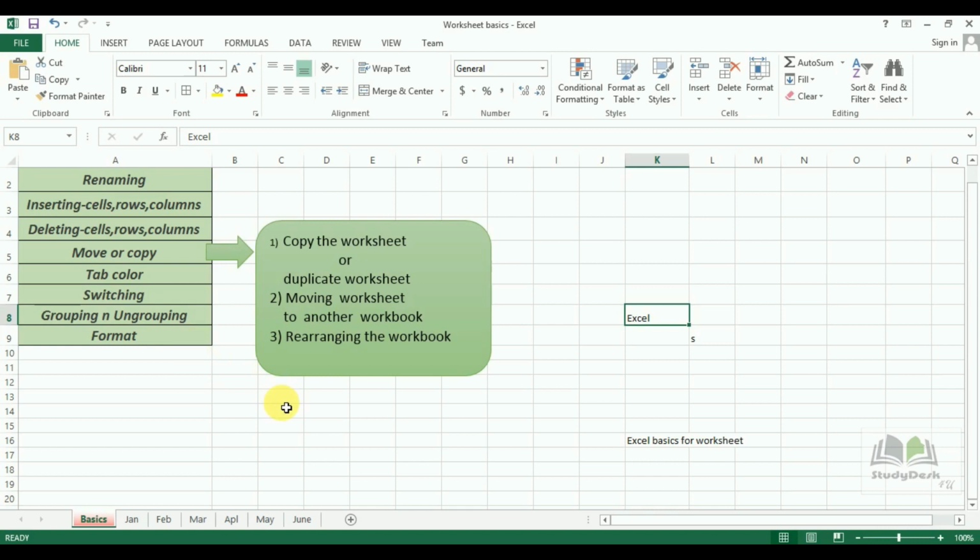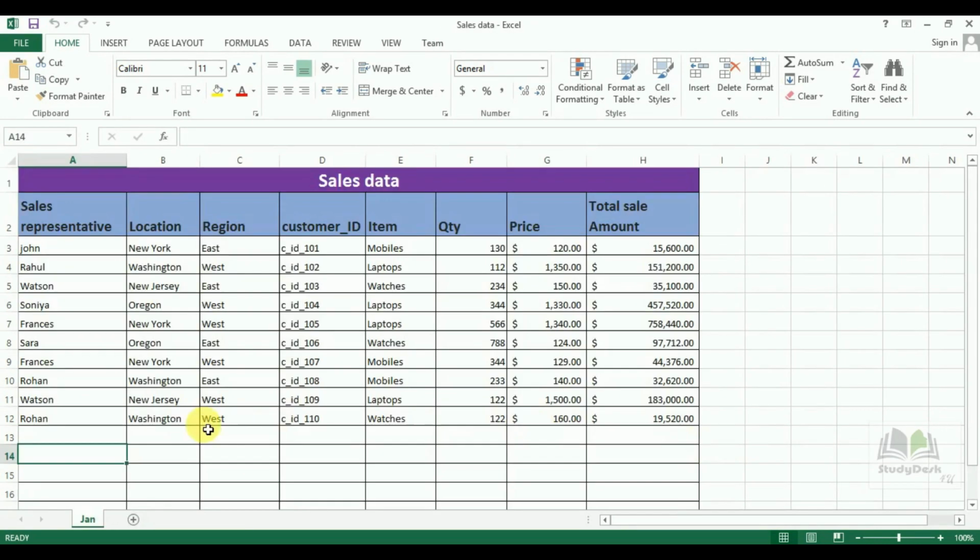Now coming to our practice, let's get into it. First, for practice, take this data. I have some sales data here. Take the details like this, and for total sale amount, I used this equal to F3 into G3. That's it. No formula here. Just drag it. All the values are changed.